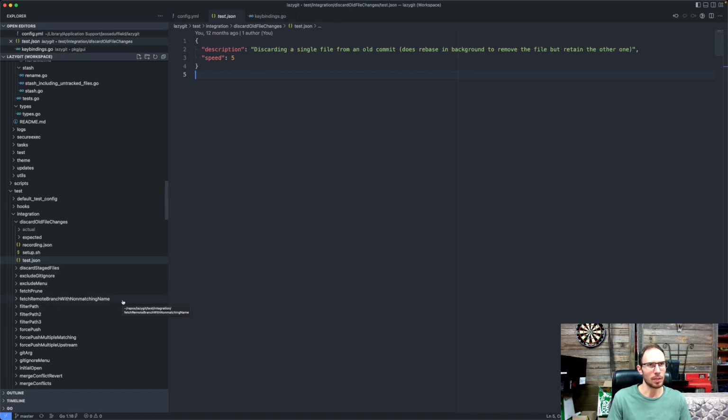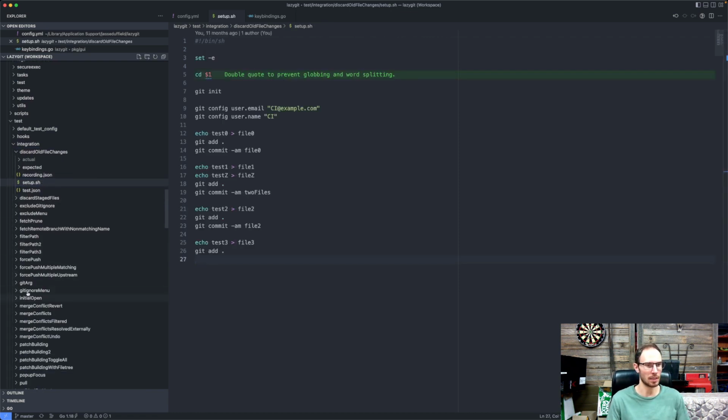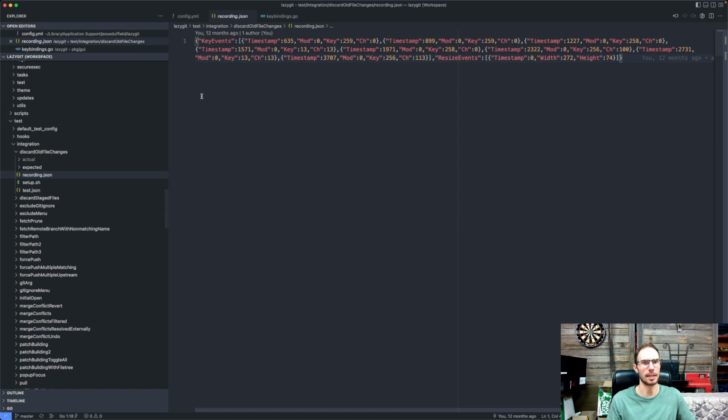And the situation was there was this folder called integration, or there still is, and the way that it works is for each of these tests, each of these is its own integration test. It'll run a bash script to set up a repo, and then it will run a Lazygit session, and it'll have a bunch of pre-recorded key bindings to press. So the way it used to be done is that you would go and record yourself interacting within Lazygit, and then it would save that here as JSON, and then replay it back again when it ran the test.